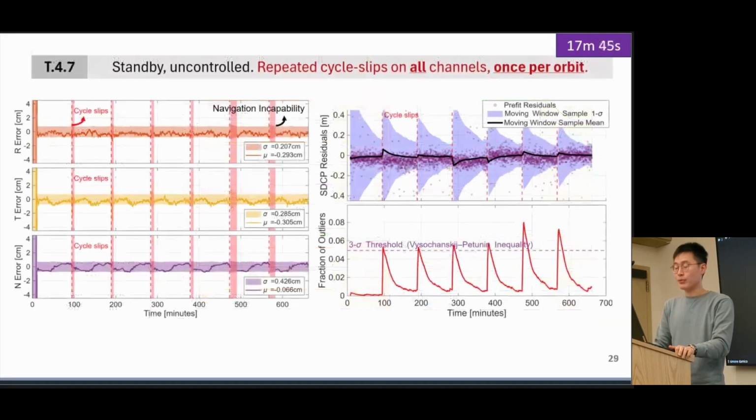Finally, we run a contingency case where we actually inject cycle slips on all channels once every orbit. So we'll examine how FDIR performs in this case. Cycle slips are modeled by corrupting receiver carrier phase measurements with large discontinuities that are independent across all channels. FDIR triggers a fault response due to the high number of out-of-distribution outliers that exceed the concentration inequality bounds.